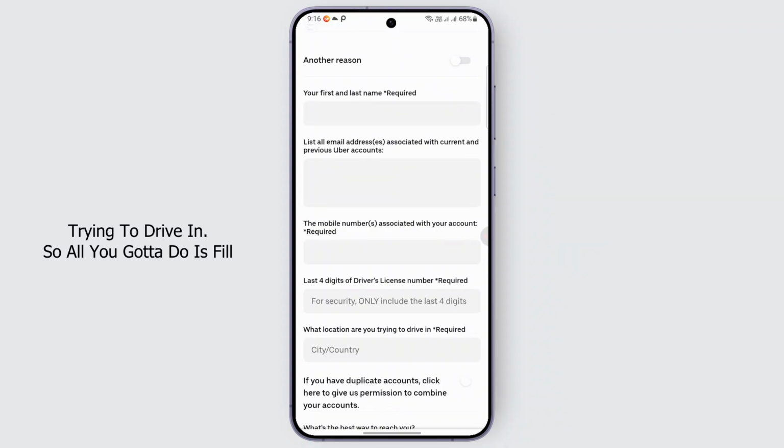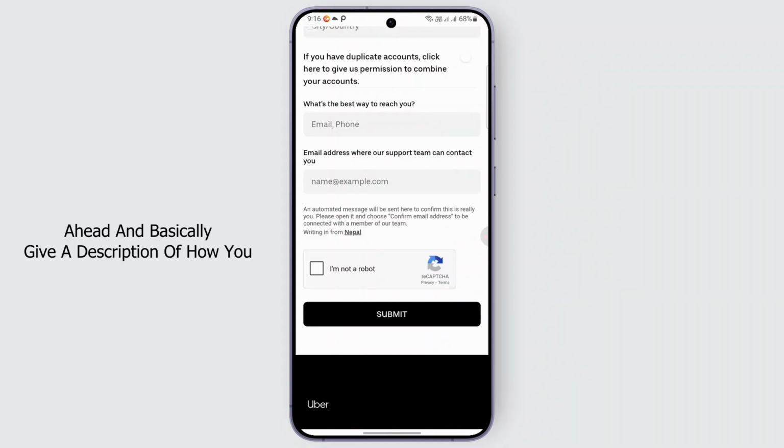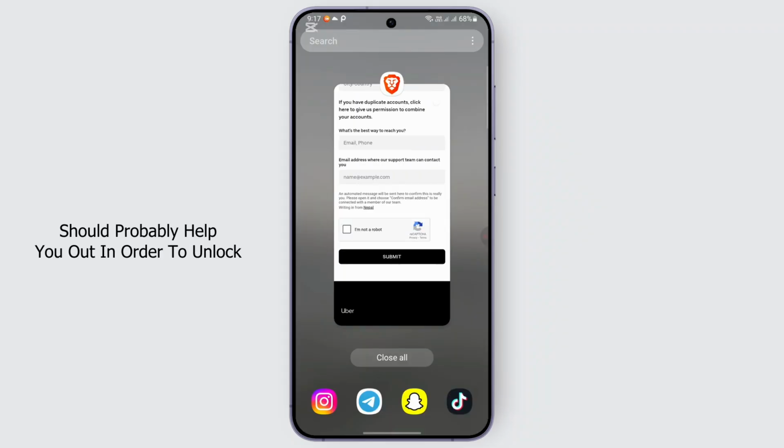So all you gotta do is fill up those forms, and you need to go ahead and basically give a description about how you want to unlock your profile. You should be finding a similar kind of form. All you gotta do is simply enter everything that they're asking, and once that is done, once you convince them, they should probably help you out in order to unblock your Uber driver account.